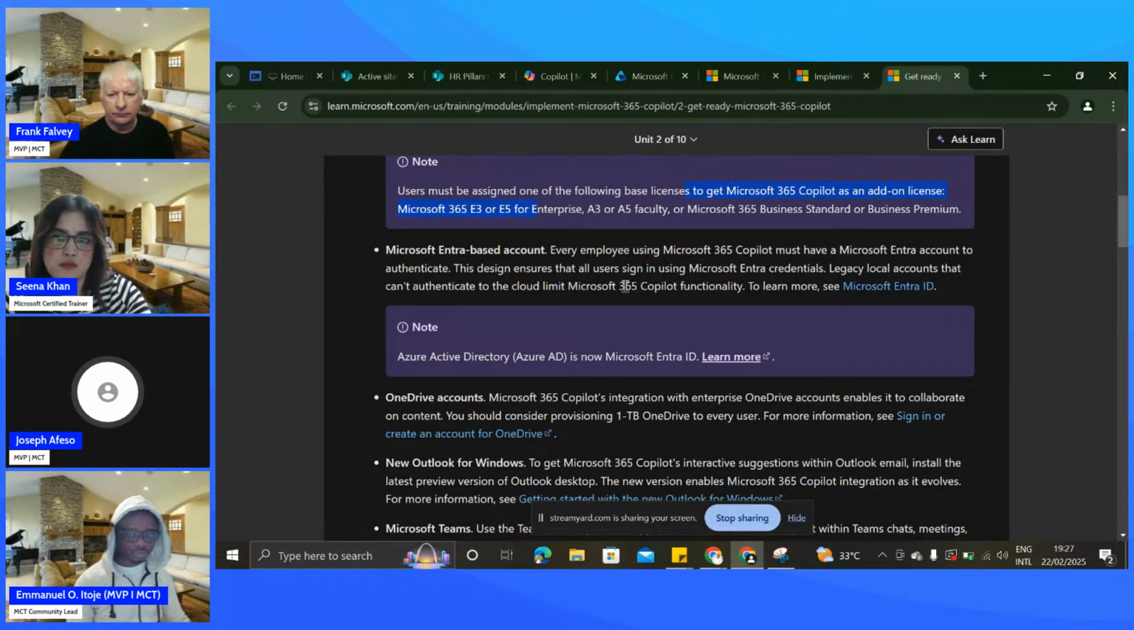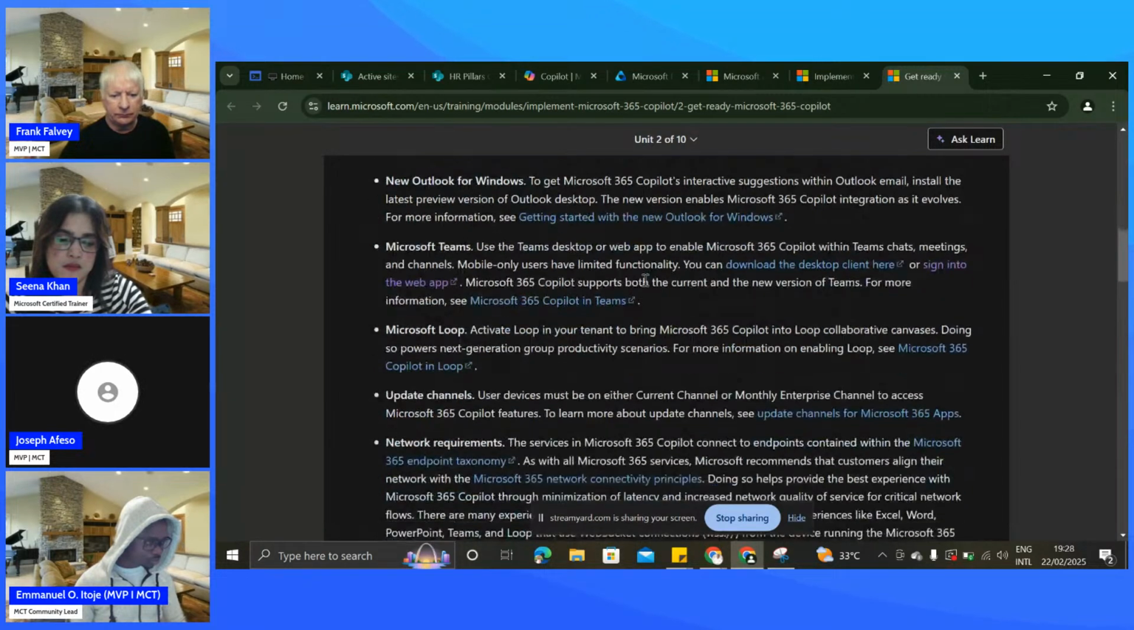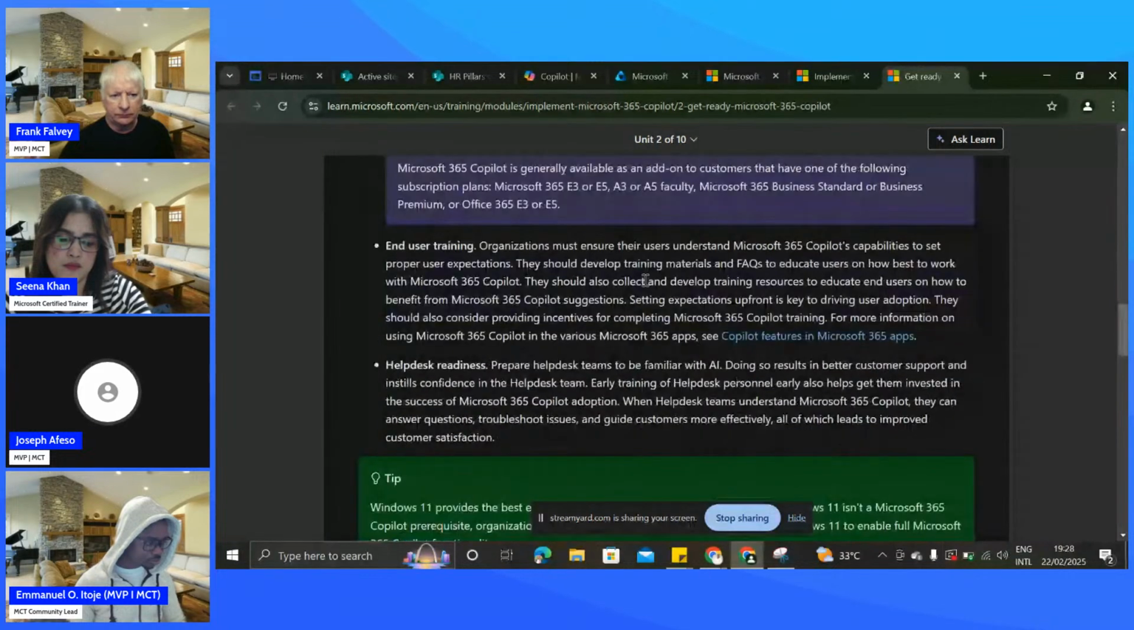Then for Microsoft Entra-based accounts, every employee must definitely have authentication against Entra ID. That one is a constant. And then the user must have OneDrive. So these are just part of the requirements that you need to look at.